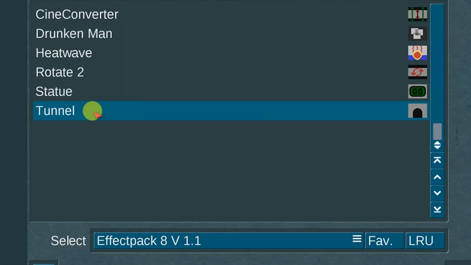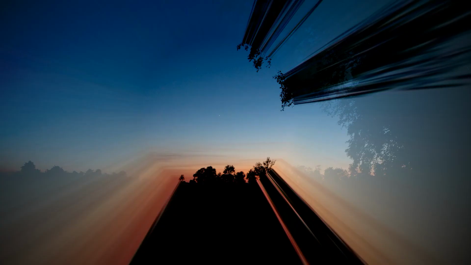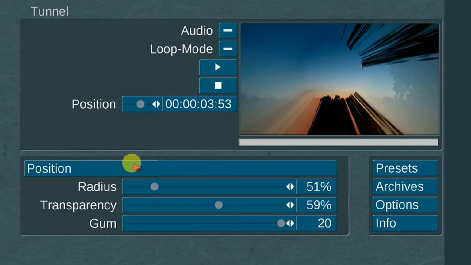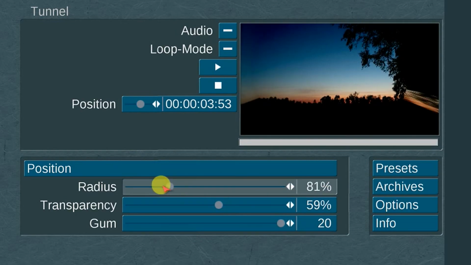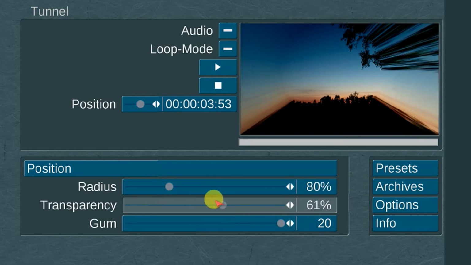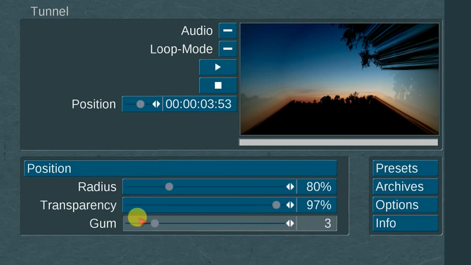The next image processing effect is called tunnel. This cool effect produces long tunnel-shaped outer edges while maintaining an unaffected area in the center of the effect. Options are position, radius, transparency, and gum.